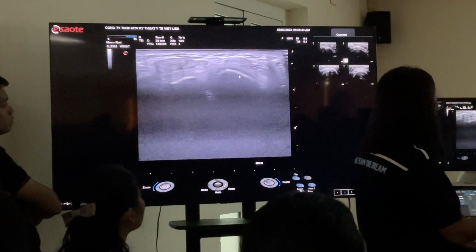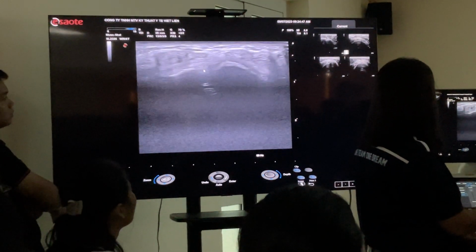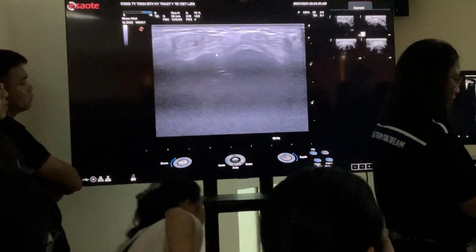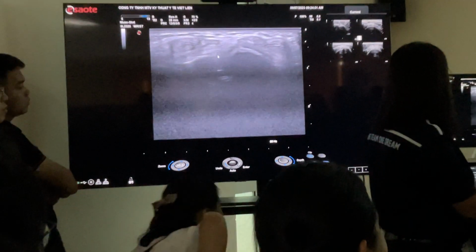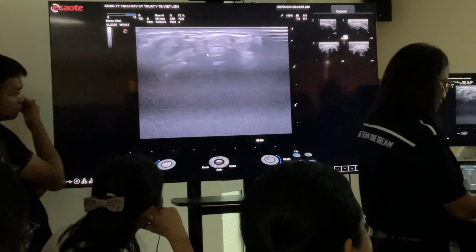Can you see here? This is the scaphoid and this is the lunate. So any ligament which connects the scaphoid to the lunate is a scapholunate ligament. Okay. Dây chằng thuyền nguyệt. So now we have completed the dorsal aspect.